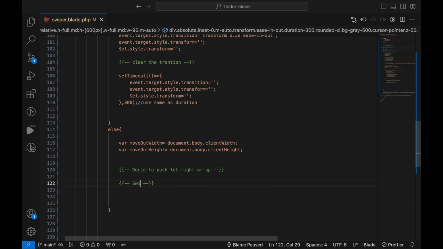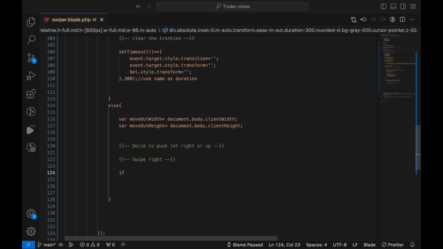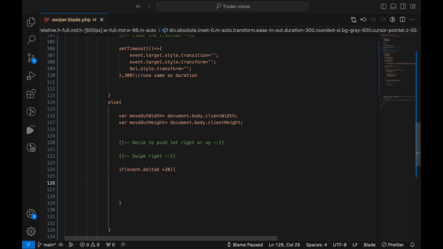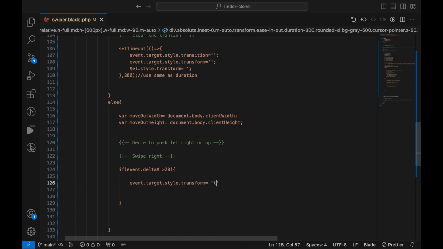Here is swipe right. So you're gonna say if the event delta x is greater than 20 when we release the element from being dragged, we're gonna check if it is greater than 20. Let's open those curly brackets. And here I'm going to say event.target edit style transform. Make sure it's transform. Spell it correctly. And I say let's translate this. Translate here, open bracket, remove the close and add a plus moveOutWidth. This one.